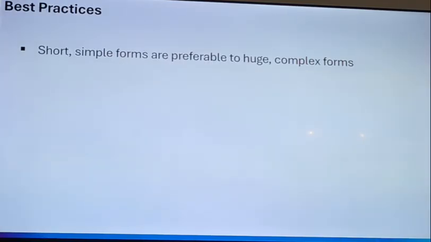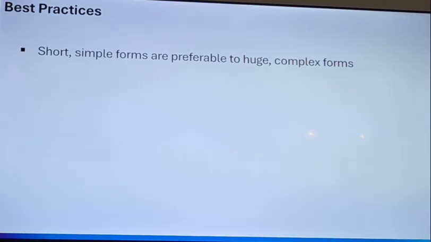Best practices, okay. To your point, short, simple forms are preferable to huge, complex forms. So, how many people here run multiple case types in the system? Yeah, fair few of you, okay. So, let's say you want to build an add document form. What do you think would be best? Building one add document form that works for every case type? Or building 3 add document forms, one specific for each case type? What are we going to go with? Specific. Very good, yep. We want to build short, sharp forms.